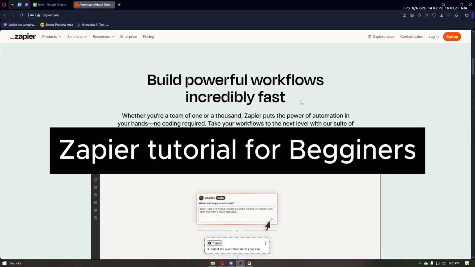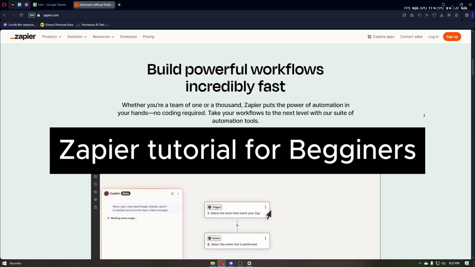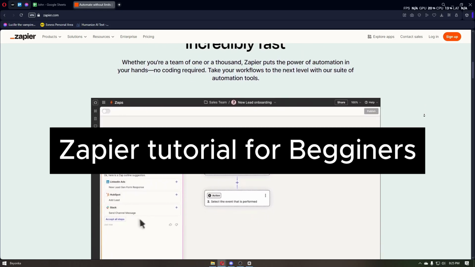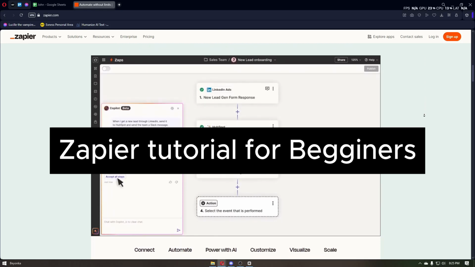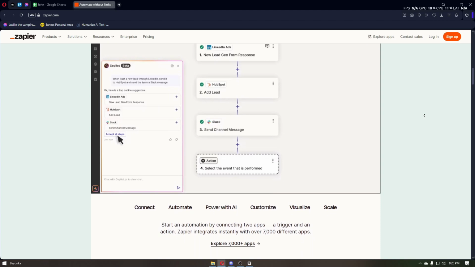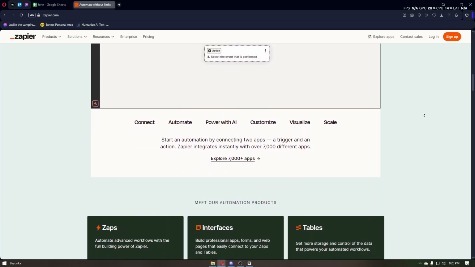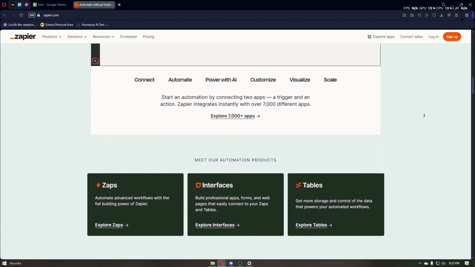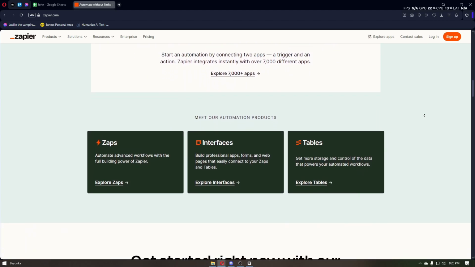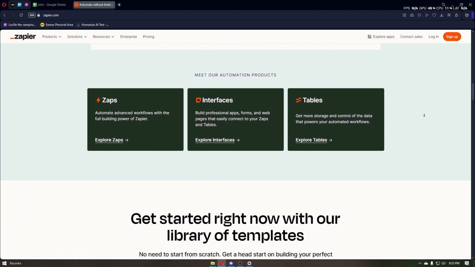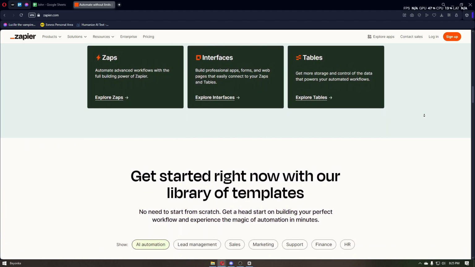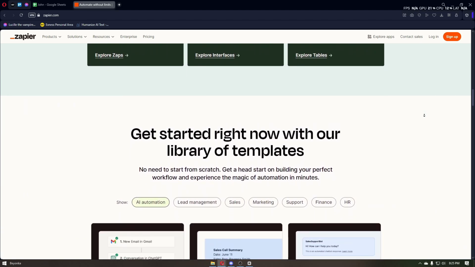Zapier tutorial for beginners. Welcome to this beginner-friendly tutorial for Zapier. If you're new to automation, Zapier is a powerful tool that connects your favorite apps and automates repetitive tasks without any coding. In this guide, I'll walk you through the basics of Zapier, how to create your first automation called a Zap, and tips to maximize your productivity.